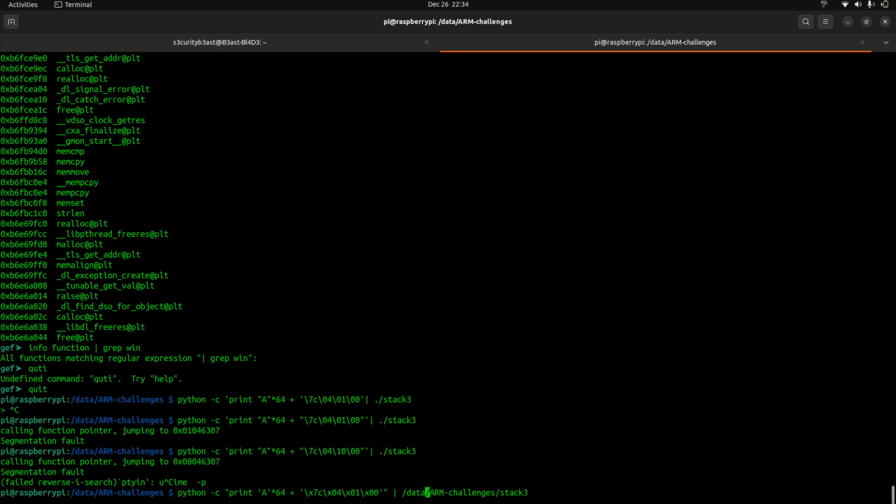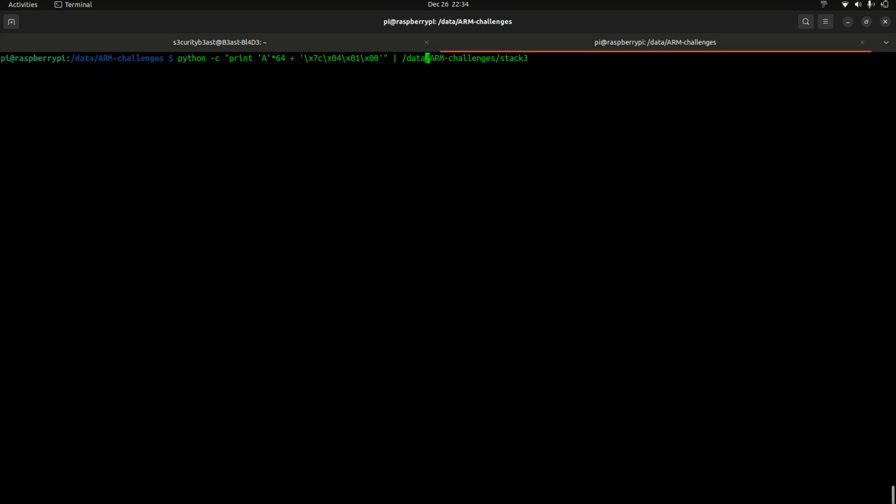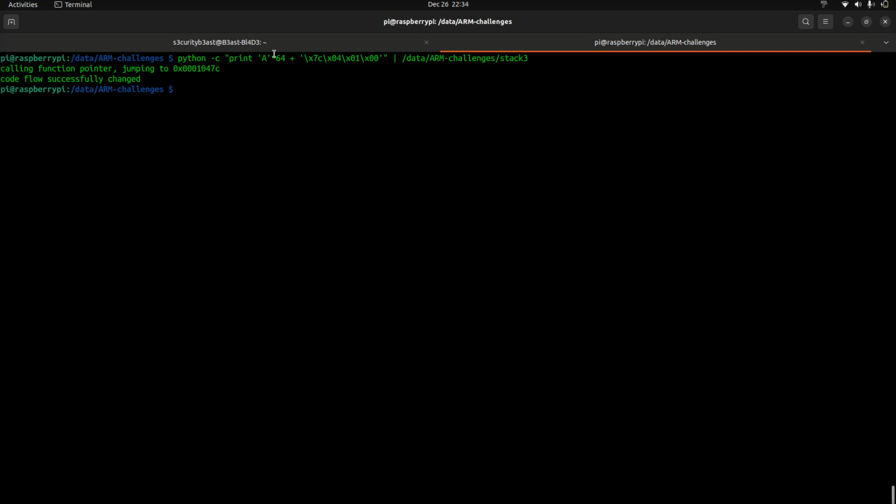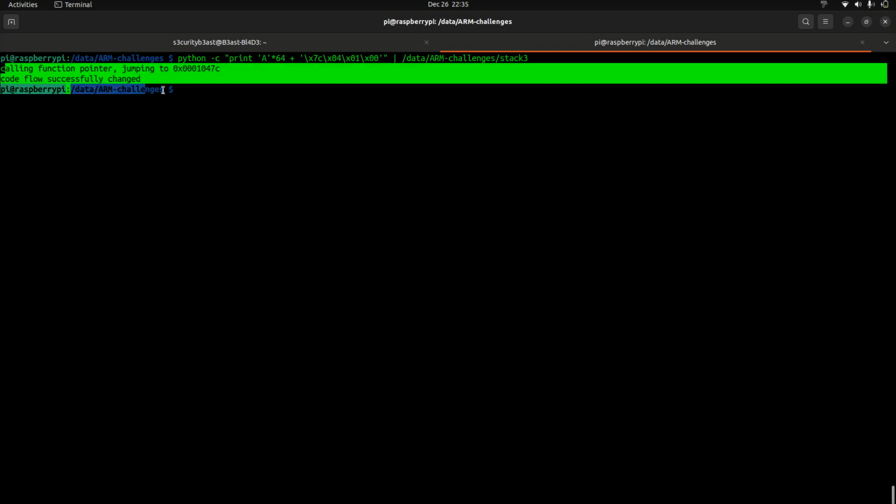\x7c\x04\x01, and when we enter this, it should give us the flag, and here we can see the code flow is successfully changed. So we filled a buffer of 64 bytes, then the address of the win function we pass to the function pointer, and the function pointer gets called because the function pointer value was set to 0, and the next input after the buffer is going to be the value of the function pointer. Hence this value of the win function is called, and we managed to solve this challenge successfully.